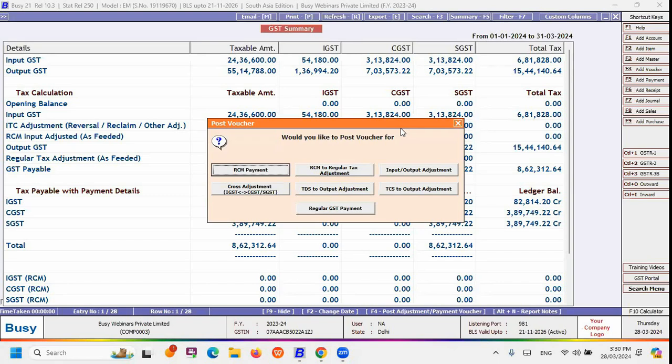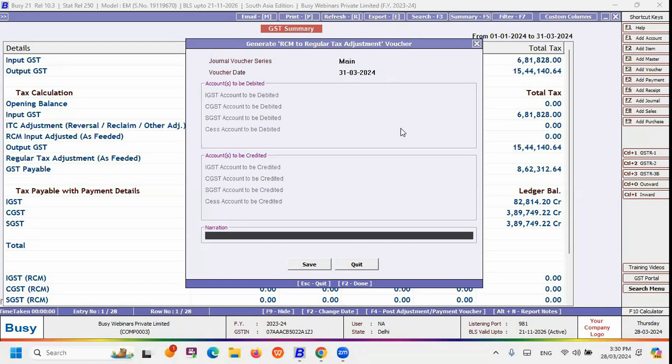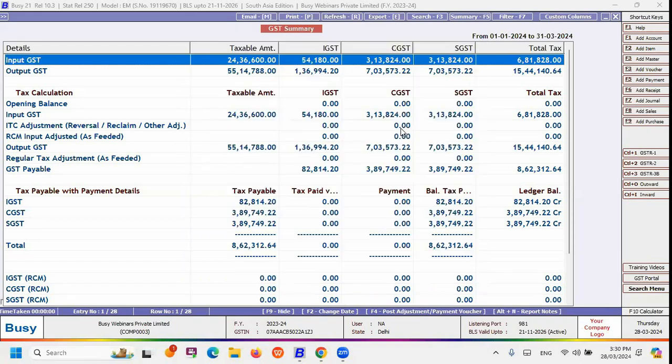For example, before switching the financial year, if you have any RCM value that needs to be adjusted with our regular tax adjustment, then we need to post one journal voucher. Here you press the F4 button and select the option, then this screen will appear. Now we don't have any RCM value over there. That is the reason it is coming blank. If you have, you can post the JV directly.